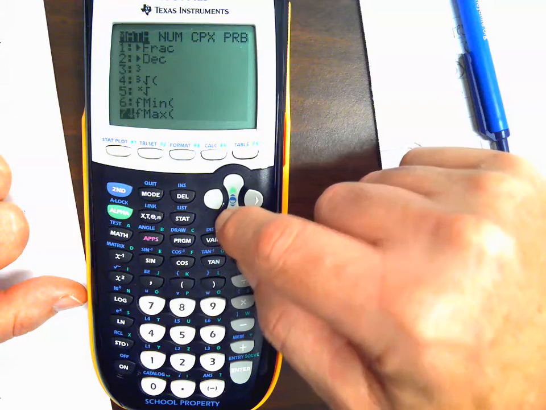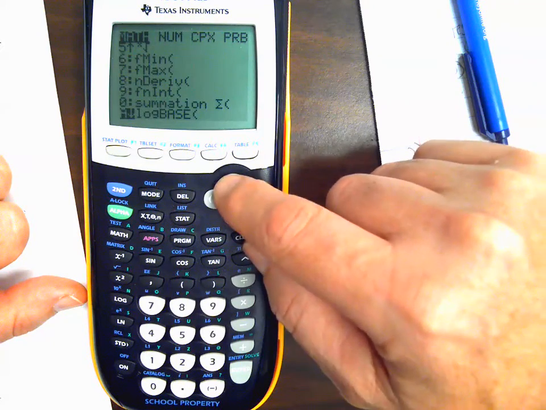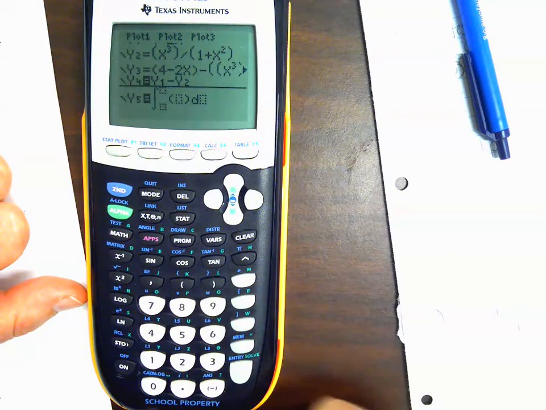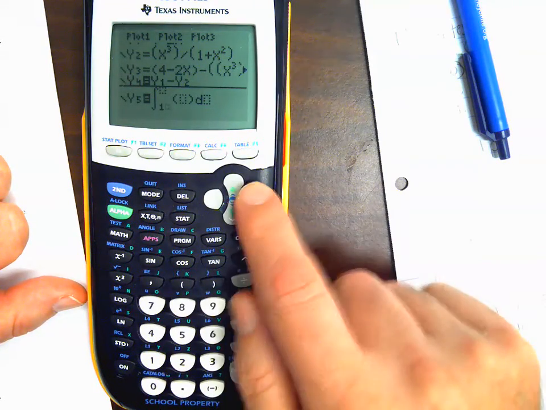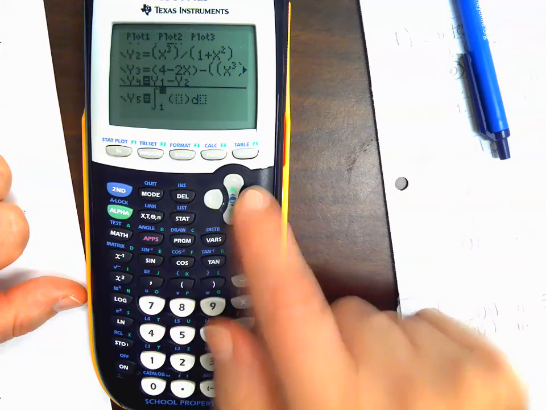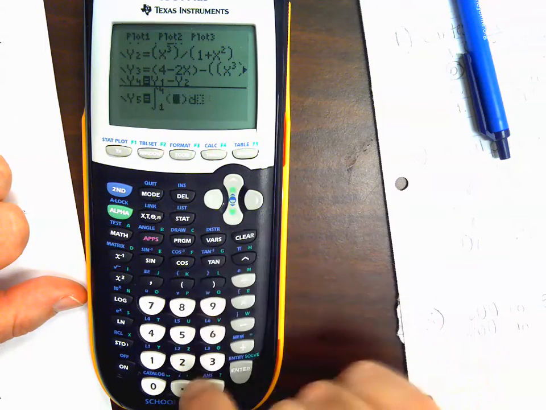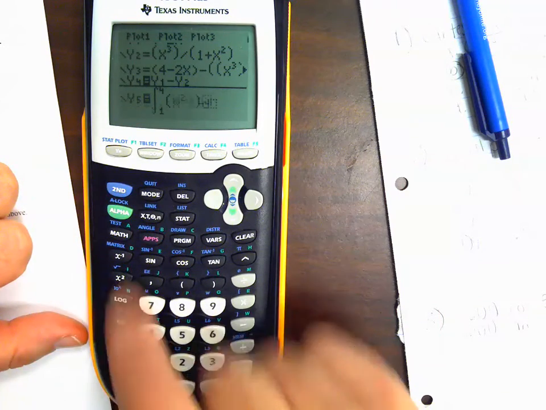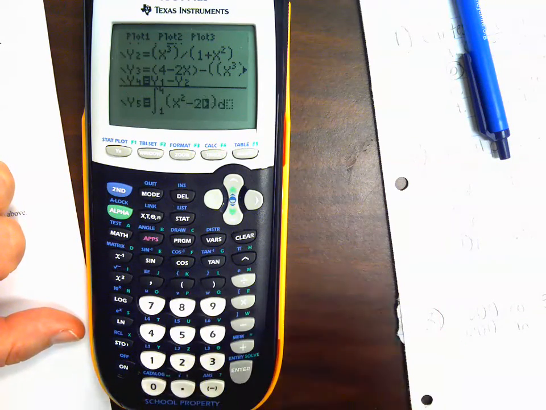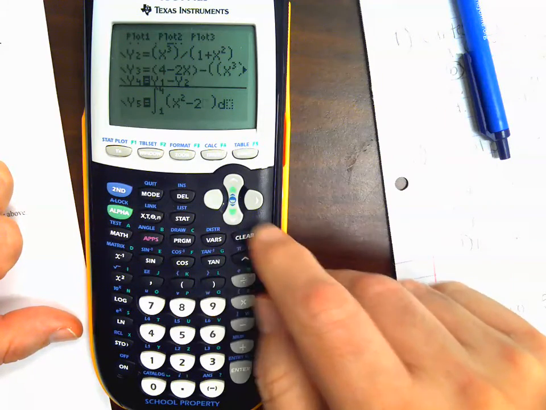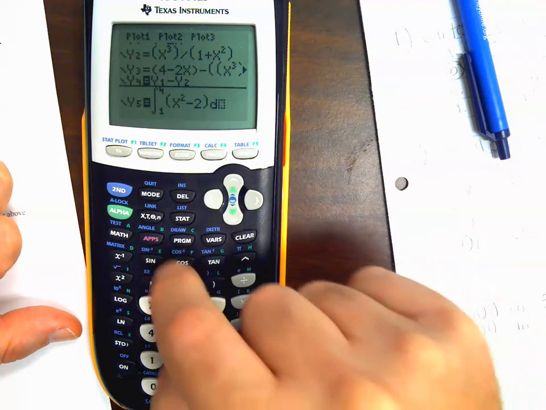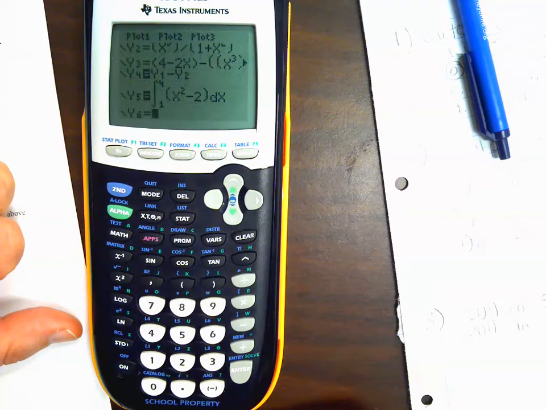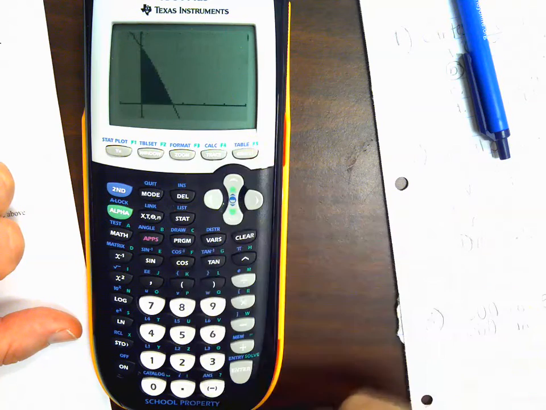But see, if you want to, you can put in a definite integral right there. And so you can go from 1 to 4, and then you can put in whatever you want, x squared minus 2. And then you're going to go over here and put in dx because you want to know what you're integrating with respect to. And then enter. And I wonder what the graph of that looks like.